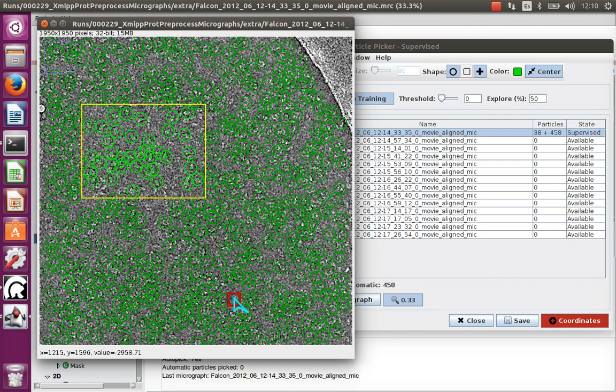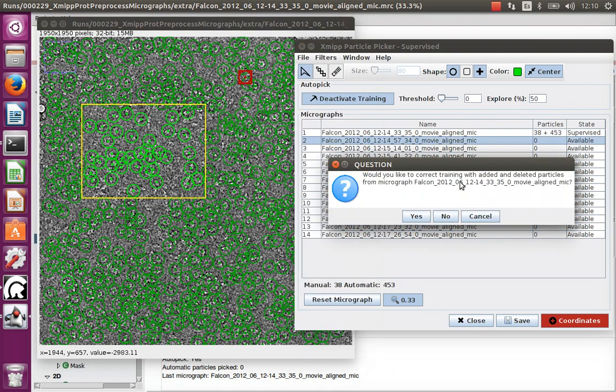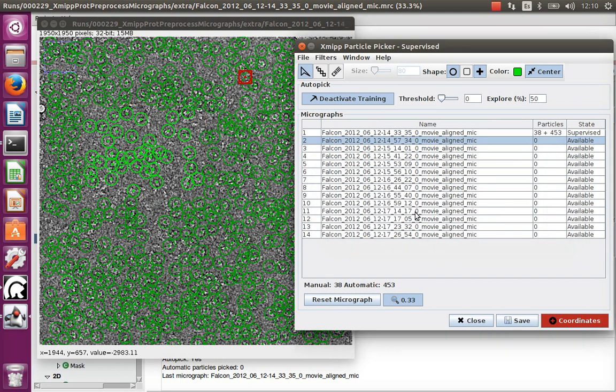The algorithm is learning from its own errors. So if we say that this is not a particle, then next time, these are particles already, so next time it will try to distinguish better between particles and non-particles. So it is learning from its errors. Now it is asking, do you want to correct the model with these errors that we have learned? Yes, we want to correct them.